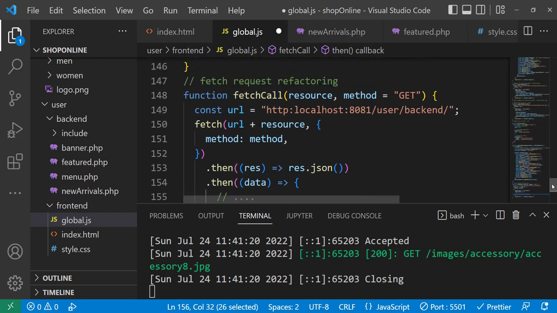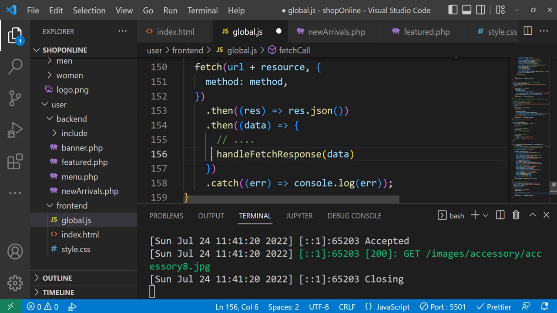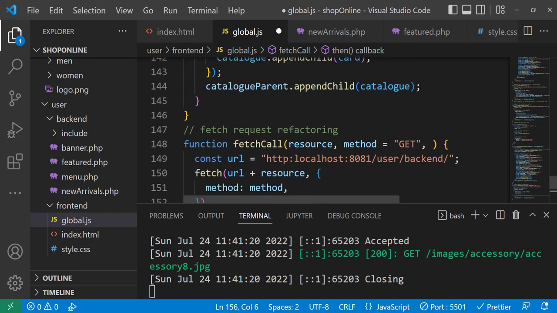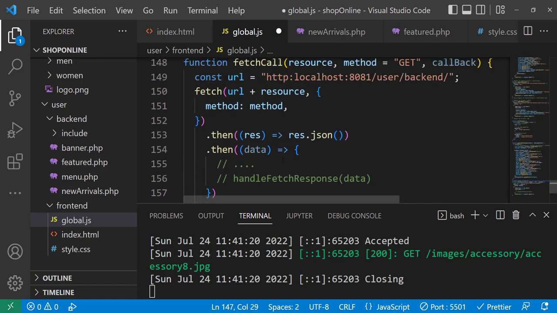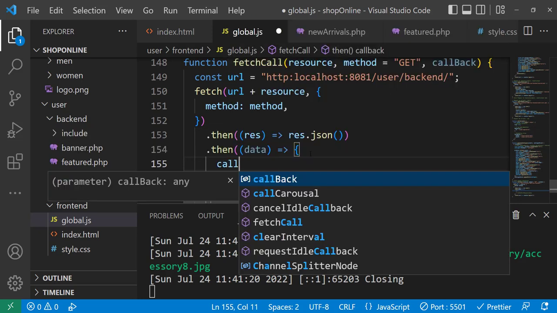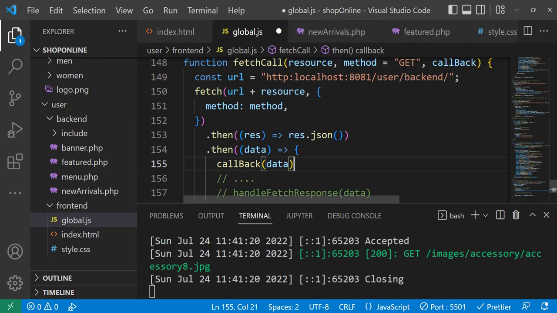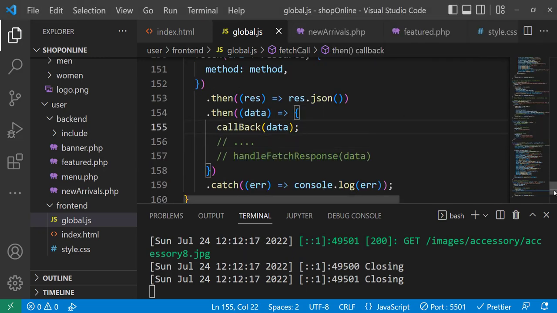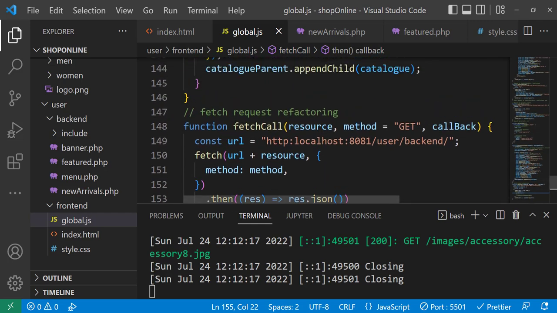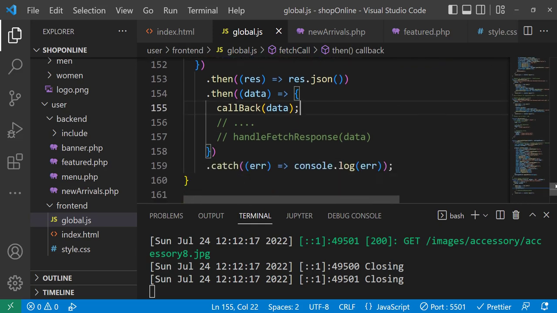So what we are going to do is that for this fetch call method, we are going to pass a third parameter, which is going to be the function that is called over here. Let's give it the name callback, and over here let's call this callback function and pass this data. Now this callback function can be different functions. Whichever function is passed at the time of calling this function, that function will be called inside the body and the data is going to be passed to that function.